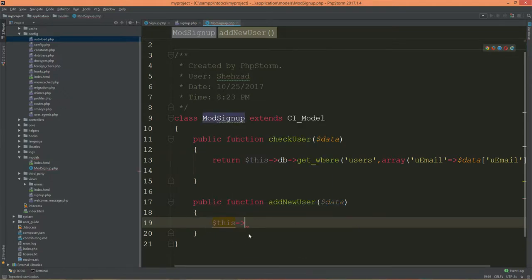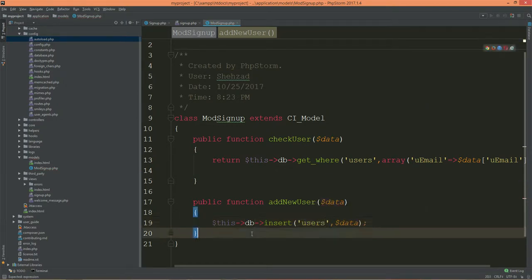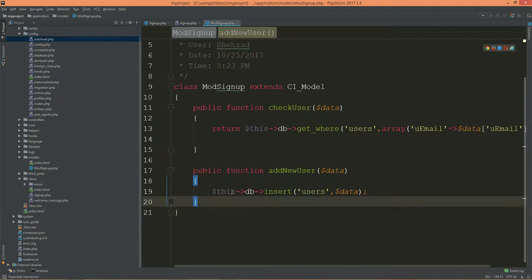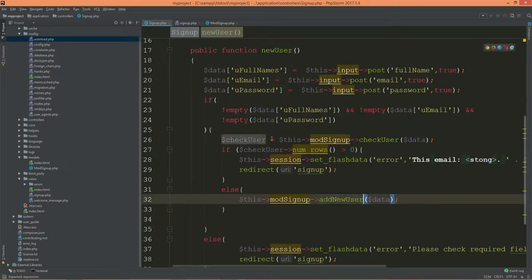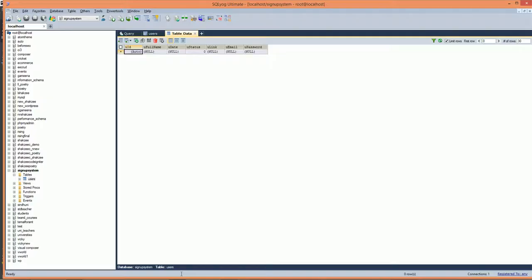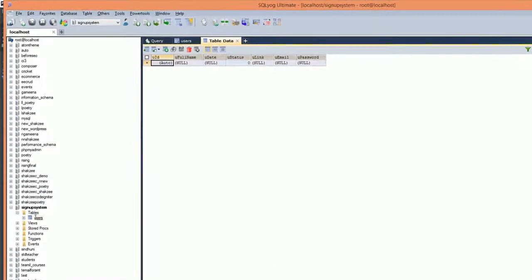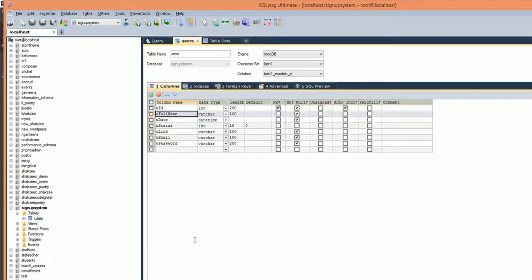So I'm saying this db, okay, and I'm using the insert method. It takes 2 parameters, first the table's name, and second an associative array. So now we are storing the data inside the table. So first of all, just a second, we have to store some dates.